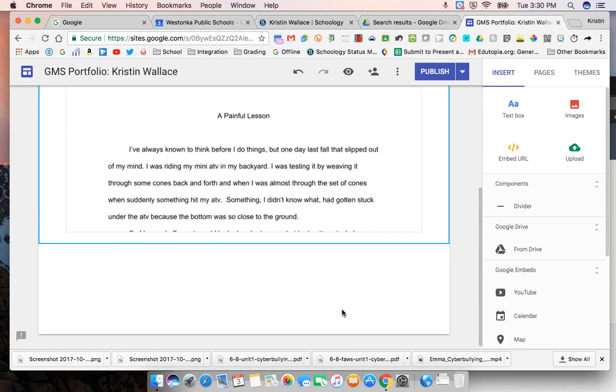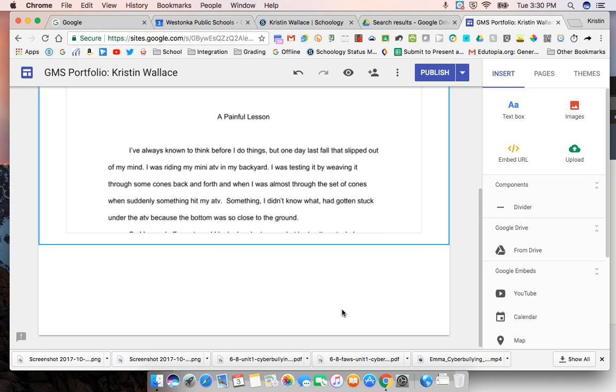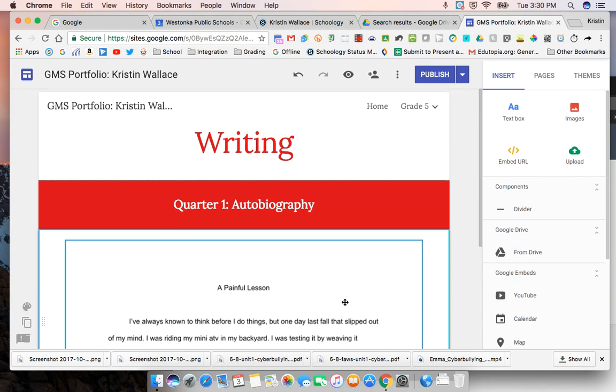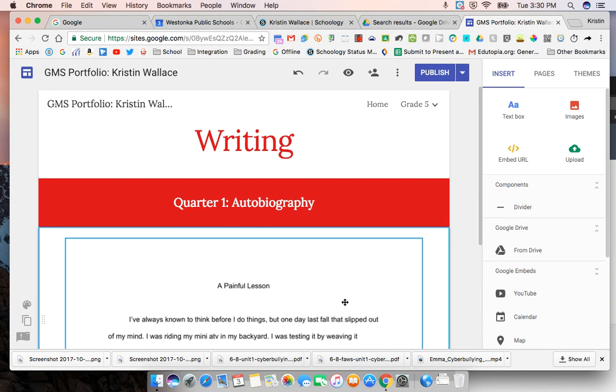So this is a great way to track your progress as a writer, not just in 5th grade, but throughout the grade levels, so you can really see your growth and help focus on things that you need to work on in the future. So that was a quick tutorial on how to add writing to your GMS portfolio.